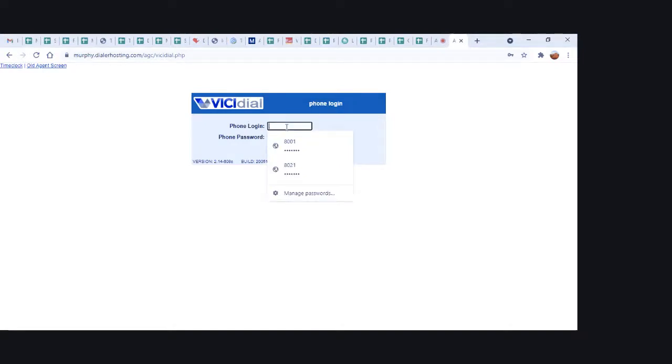All I have to do is type in 8001 here in the phone login, and the password will be provided as well. The one we use right now is simple: dial123. I'm going to type that in and click on submit. Then it will ask me for user login, and I put in the same information, 8001, and the password will be the same, dial123.